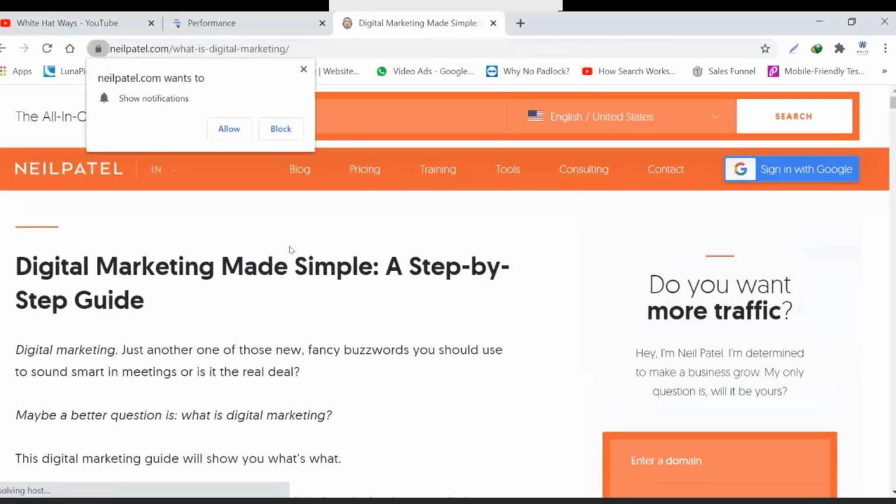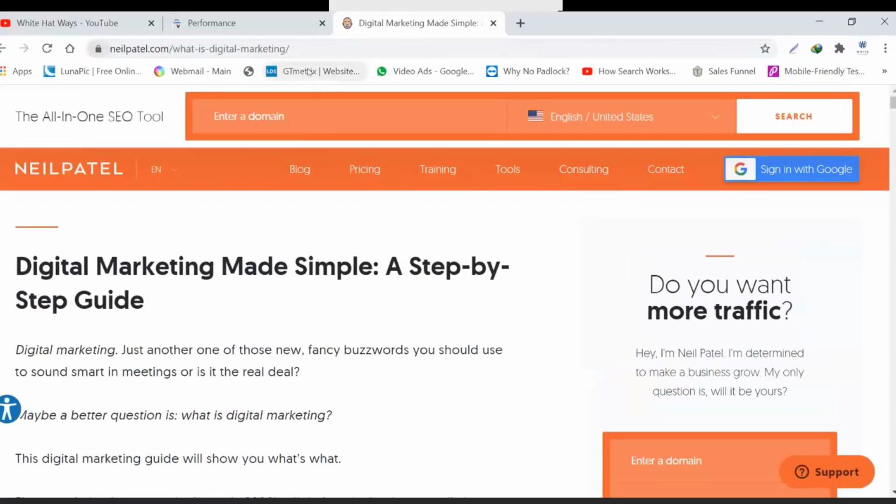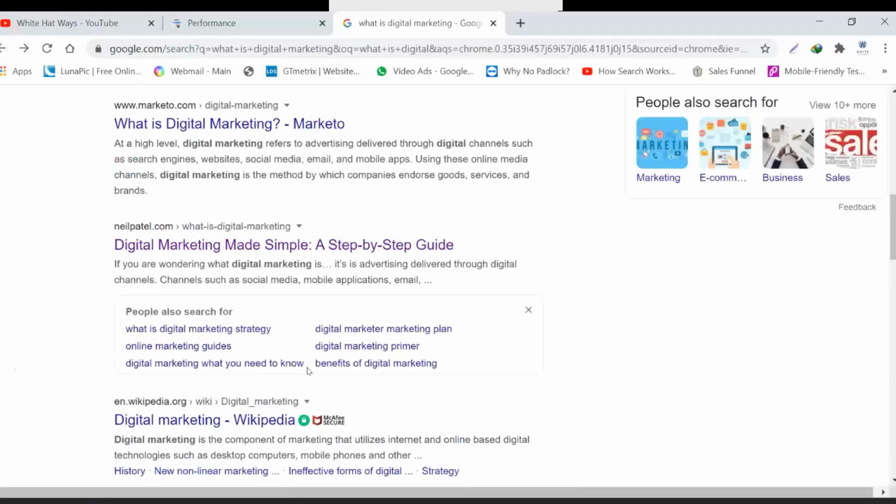Now, how many impressions did Neil Patel get? Impression was one. And what was the number of clicks? The click was also one. However, when you see it from other competitors' point of view, how many impressions did Wikipedia get? Wikipedia got one impression. But did Wikipedia get a click? No, it got zero clicks. So this is how impressions and clicks are calculated.